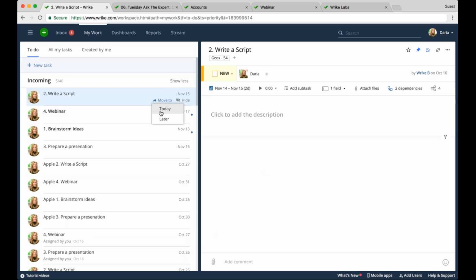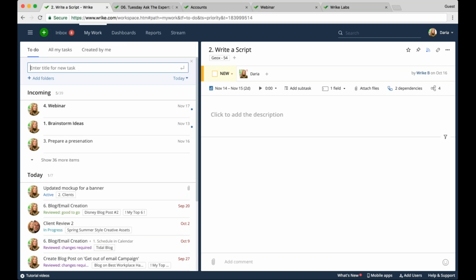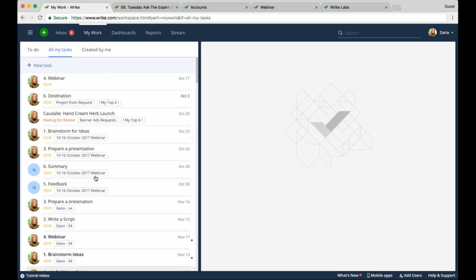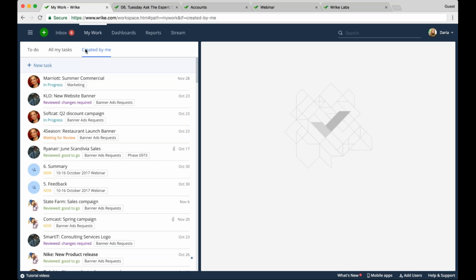And you can always move them to today or later by dragging and dropping, or hide them from the list with show less. You can create a new task directly from there, which would mean that it would be already assigned to you and scheduled for today, but you can also choose where you would like to pin it. You can also see all your tasks that you're working on and those created by you separately. Perhaps you're a manager and you want to see the progress of all the tasks that you have created. So that's pretty much the key difference between dashboards and My Work.